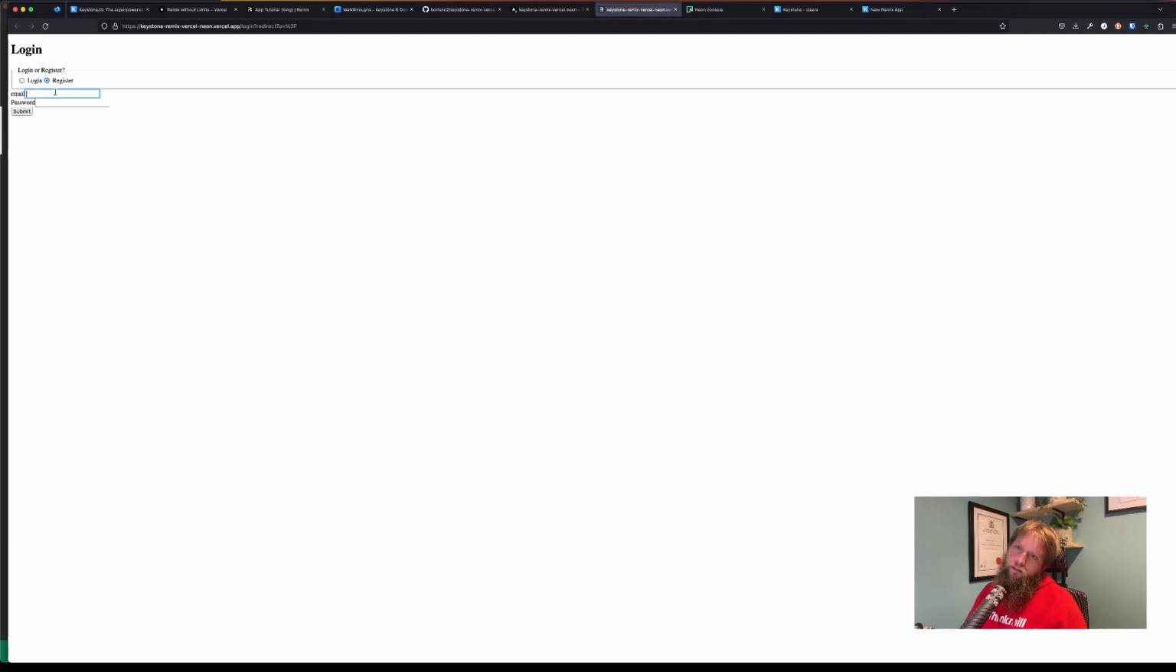Okay, so I'm going to register, test, password, 123, log in, and there you go. So that's our working app. All right, so we've just built our Keystone in Remix, deployed to Vercel, and using a Postgres database, thanks Neon.